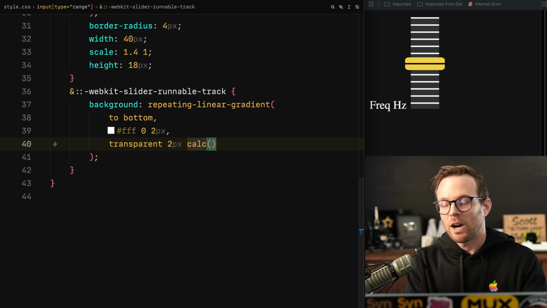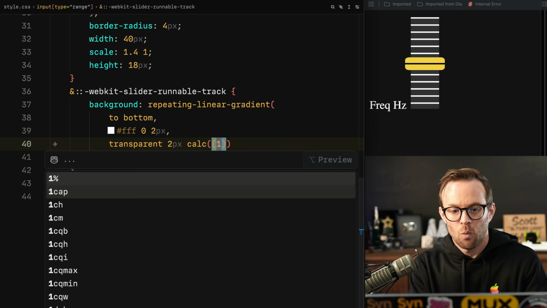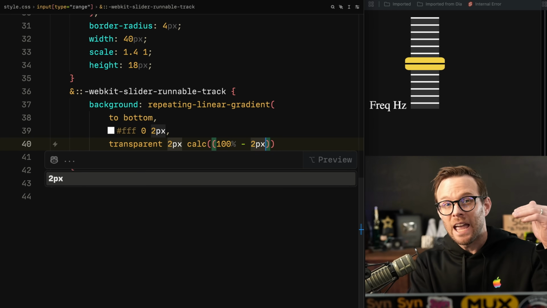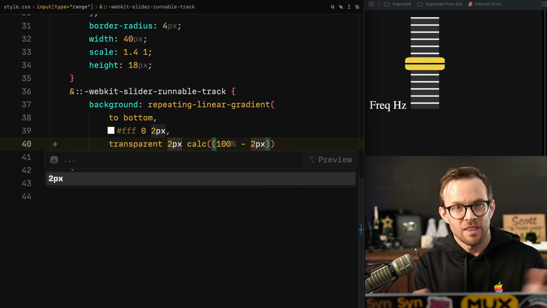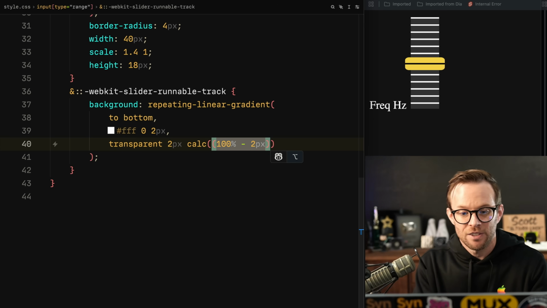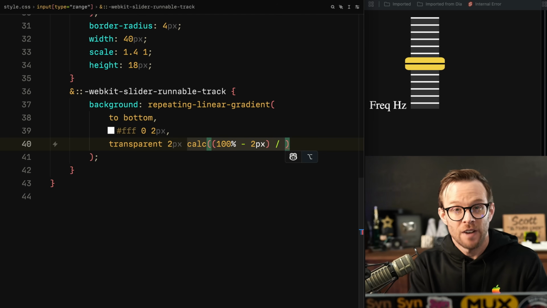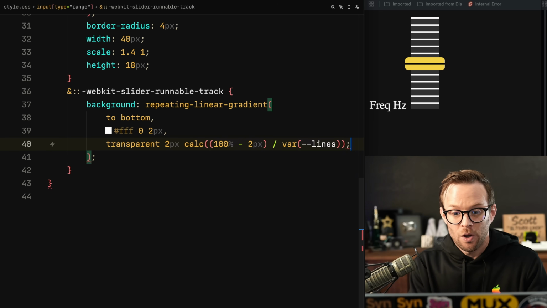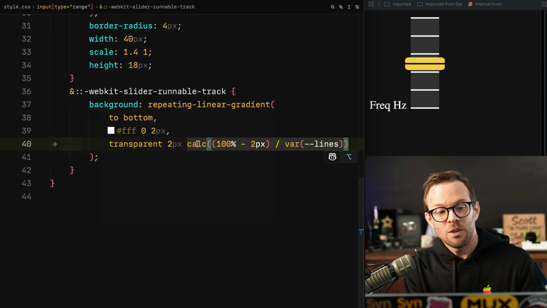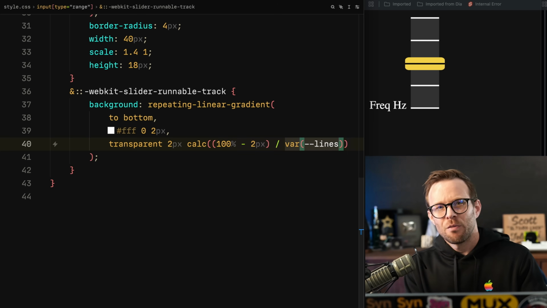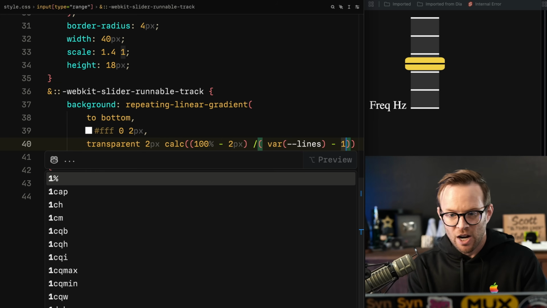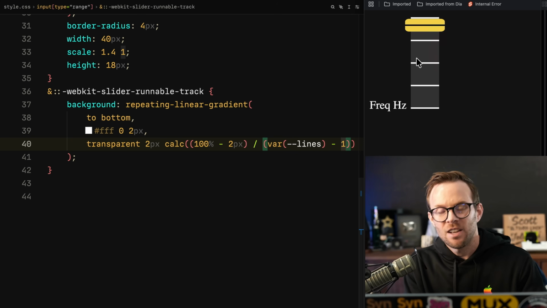The math to make that happen is with a calc. We want 100% minus 2 pixels. We want it to go to the end of this repeating, with that 2 pixels being the width of the lines. You could make that a variable as well if you'd like that to be configurable. Then we're going to divide by var(--lines), and then we'll save this. Now you can see we said we wanted 5 lines, and it's given us 1, 2, 3, 4, 5, 6. So if we want this to be the exact number of lines, we'll want to throw a paren around here and subtract 1. So if we wanted 5 lines, this is now golden.